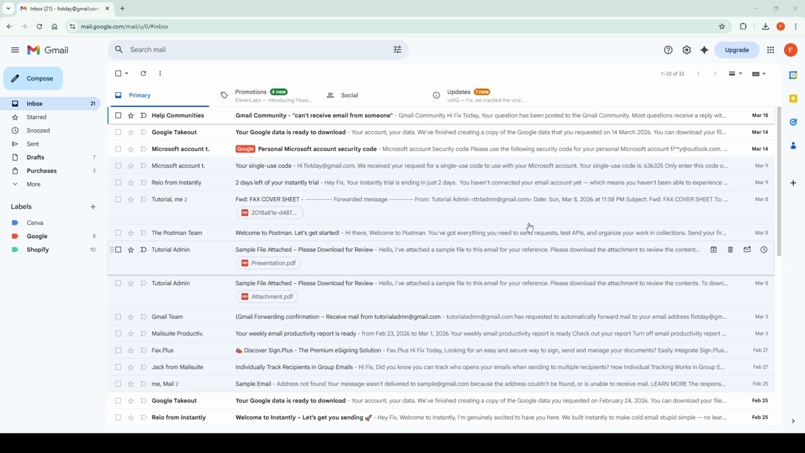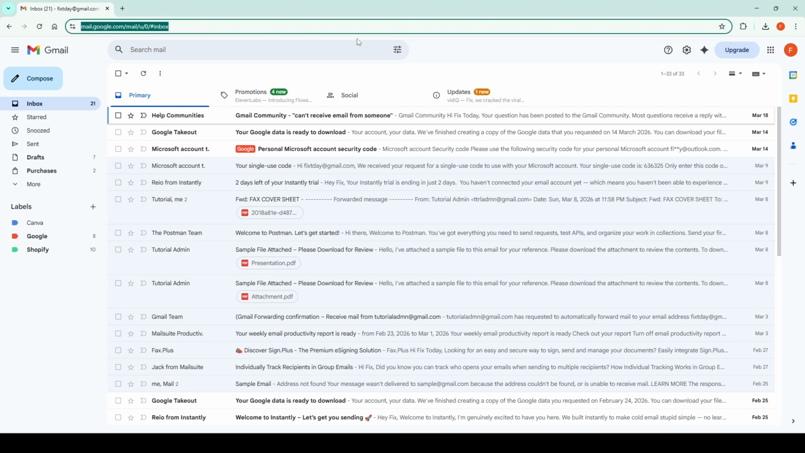Start by opening your browser and going to the Gmail website. Make sure you're already logged into your account so you can access your inbox. Once you're inside Gmail, look at your inbox where your emails are listed.